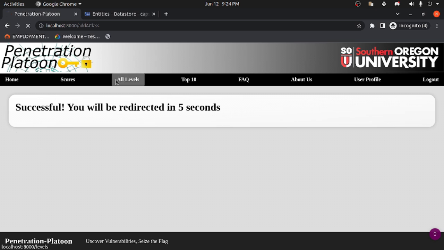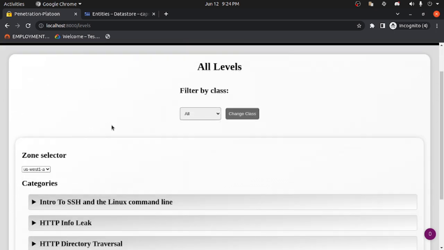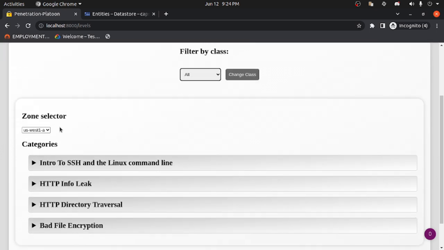I'm going to come up here to all levels so that I can see all of the levels that are configured for this class. And here I can filter by the classes that I am in, but because I'm only in one, I can just leave that as default. This zone selector is the mechanism that tells our system where to put the level. However, our system makes a best effort to put the level in the most suitable zone, so we can just leave that as default as well.